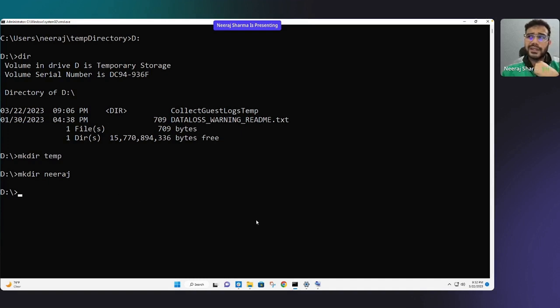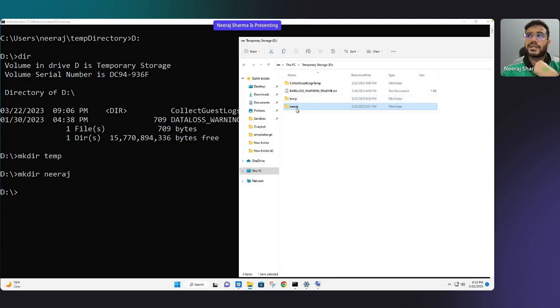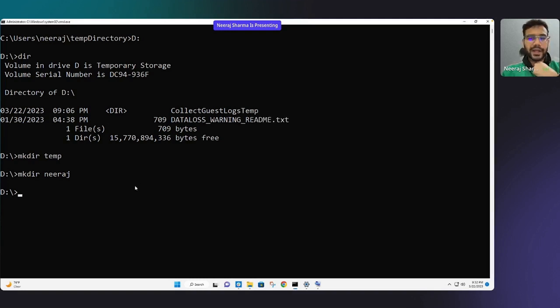Okay. Now, what if you have created the directory? I could see the directory being created, like temp and Neeraj directories are there. What if now you would like to delete that? Then you can use the command called rm, as in remove.